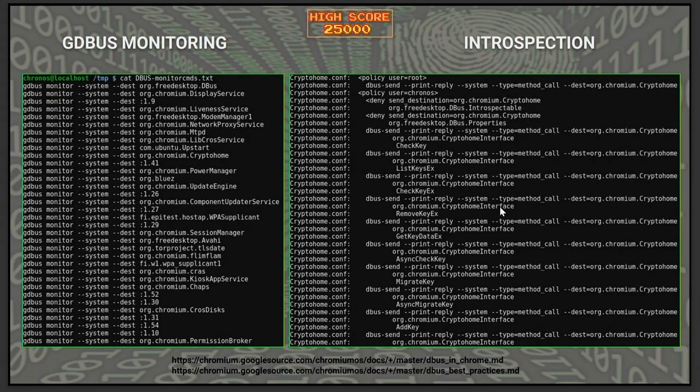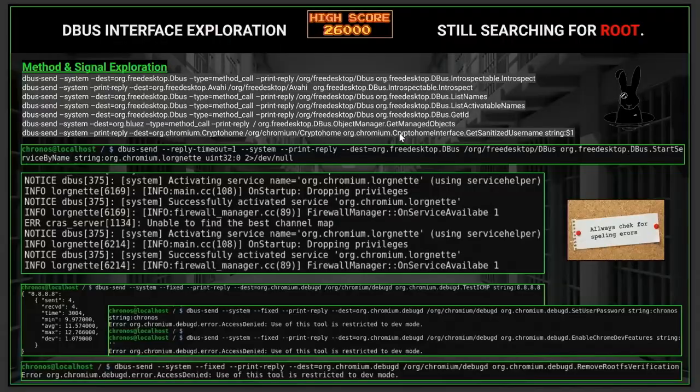So cryptohome has to do with encrypting the user's information, and it looks like we can access that in some way. And of course, because we are Chronos, we know we should be able to access that maybe for our own user. So again, some of the method and signal exploration that was done here, these are some sample commands on some of the endpoints that actually worked for us.